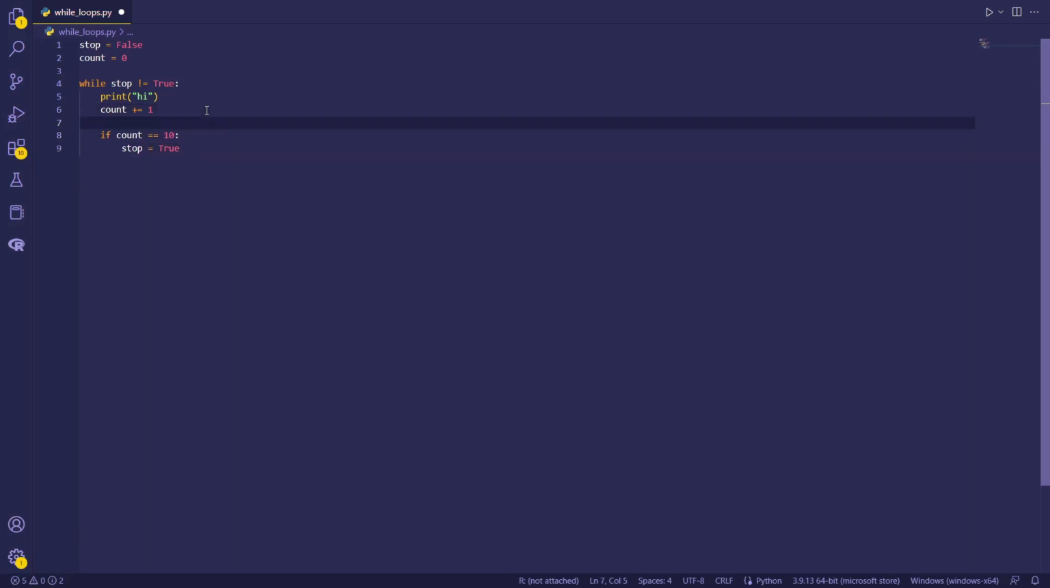So what this program should do is print hi, and add 1 to count. And it's going to keep adding 1 to count until count equals 10. Once count equals 10, it's going to turn stop from false into true. And when stop becomes true, the while loop will terminate, because the while loop is conditional, right? The while loop will only work if stop is not equal to true. But the minute we set stop equal to true, that's when the while loop will stop running and the program will terminate. So let's go ahead and try this, right?